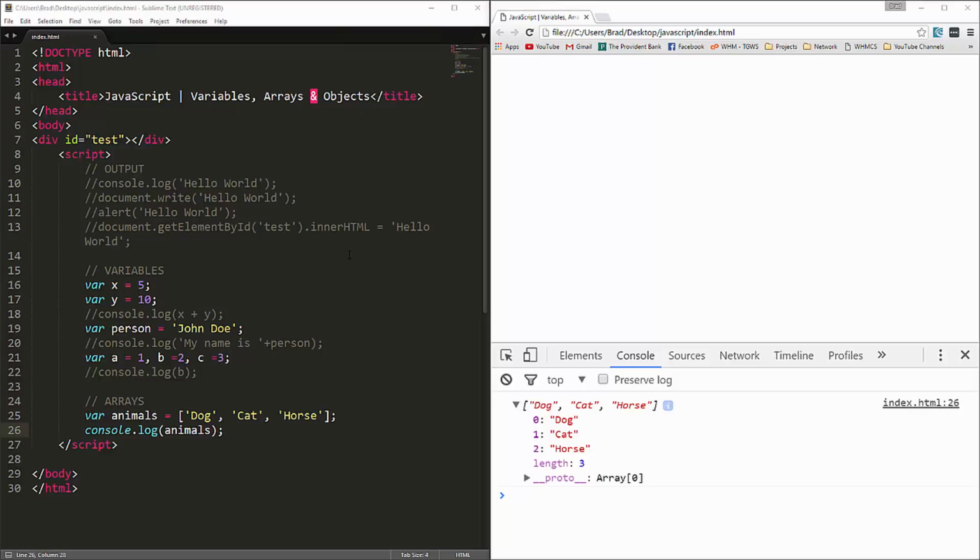Now if we want to target one of these, like let's say we just want cat, then we can say console log animals, open up a set of brackets, put in 1, reload, and now you can see we get cat. Alright, the reason that it's 1 and not 2 is because arrays are 0 based. So this would be 0, 1, 2.